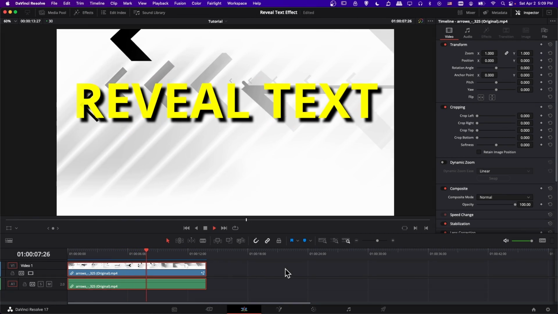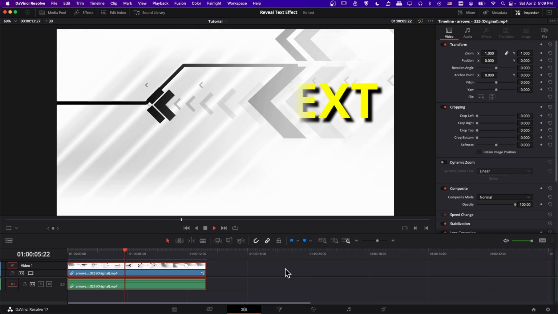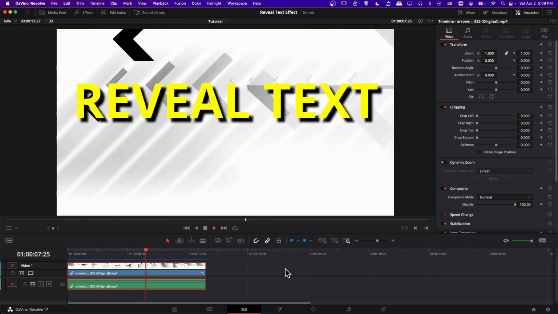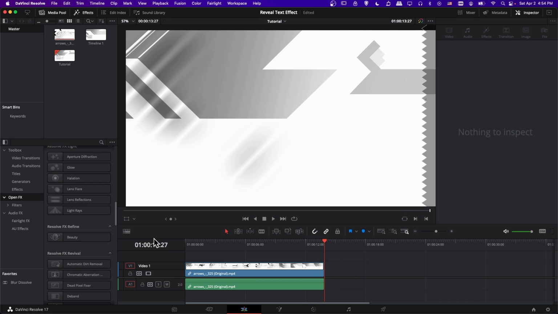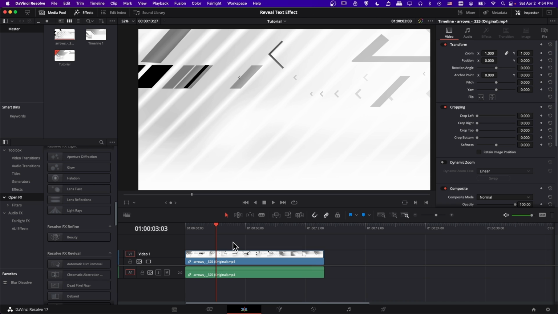In this video I'm going to be showing you how to do a reveal text effect inside of DaVinci Resolve 17. The idea is that as one of these arrows travels across the screen, it's going to show more and more of the text as it moves across. The way I'm going to handle this is adding text and a masking effect over on the Fusion page. We can actually do this right on this arrows clip.